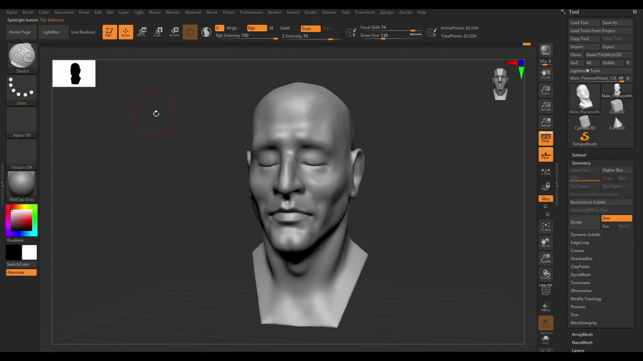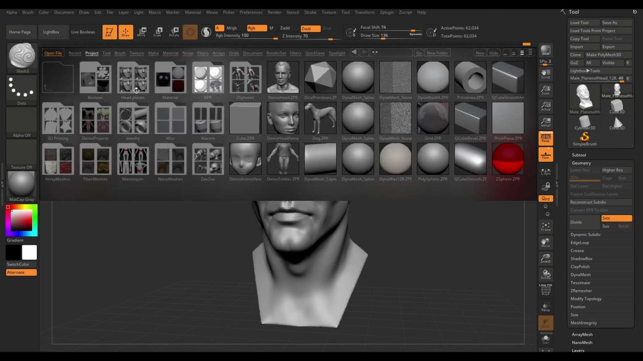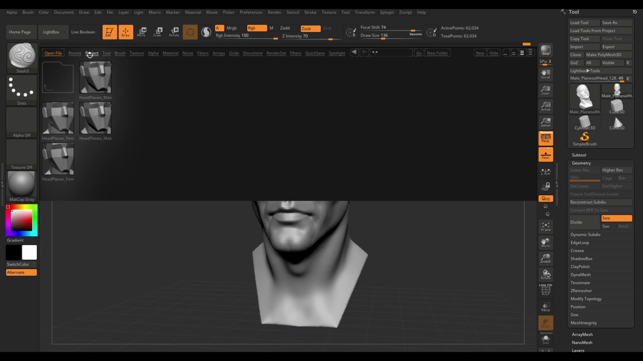Now for the homework assignment, sculpt 2 male heads and 2 female heads using the head planes that can be found in the lightbox under the project section.